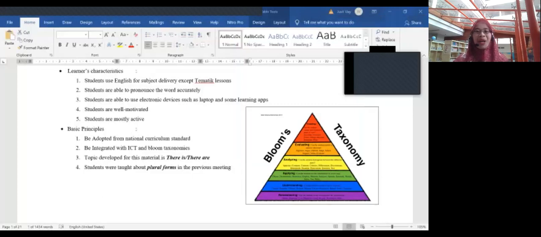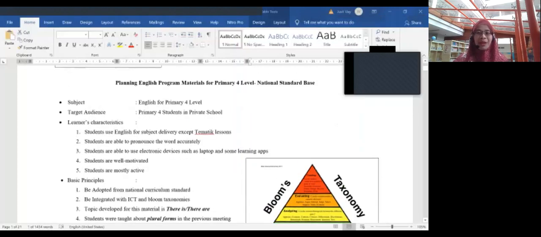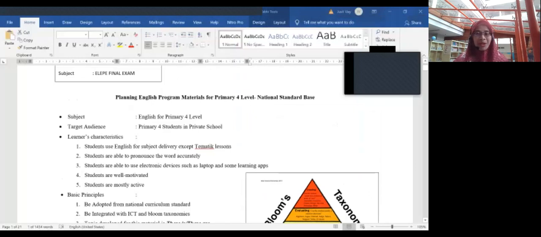And today I'm going to share how to develop the program materials, especially for English, for primary 4 level based on the national standard. Here we go. The first thing that we have to know is our target audience. In this case, we try to plan the English program materials, especially for the primary 4 students in a private school. And of course, before we design the materials, we have to know first what the learners' characteristics.